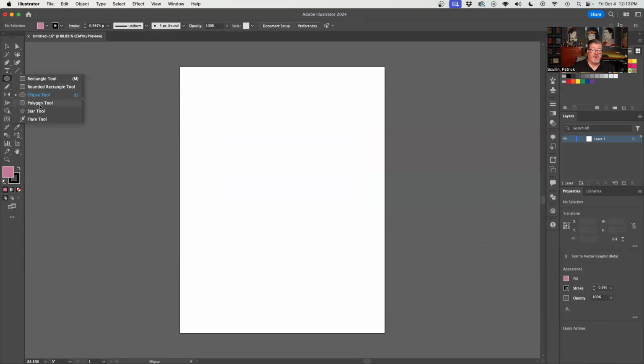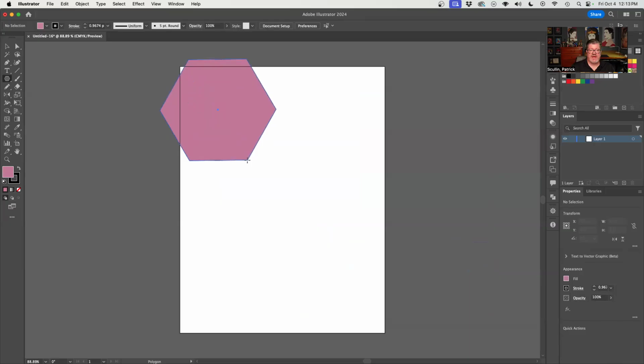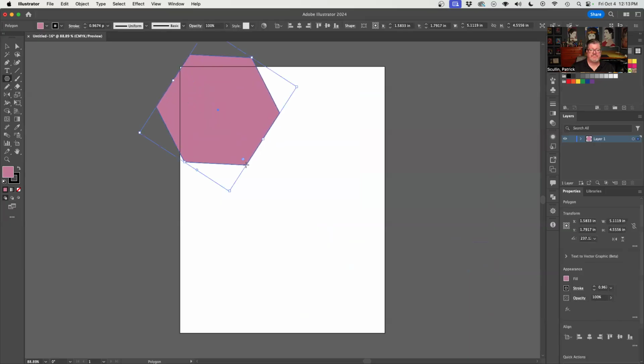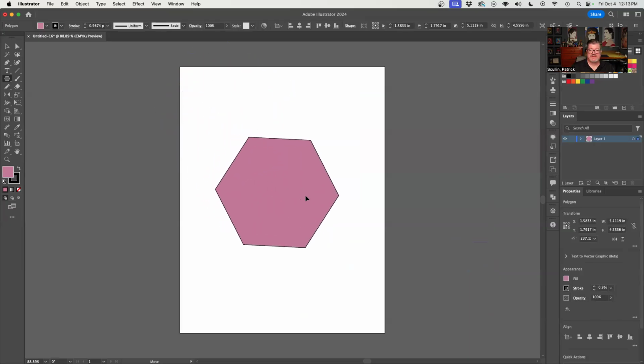Moving on, I've got the Polygon tool. And here's something new that Illustrator does in the latest edition, which I really like. Way easier than it used to be. Let me explain. When I click and drag and draw that object, I'm going to move it back onto the center of my page here.